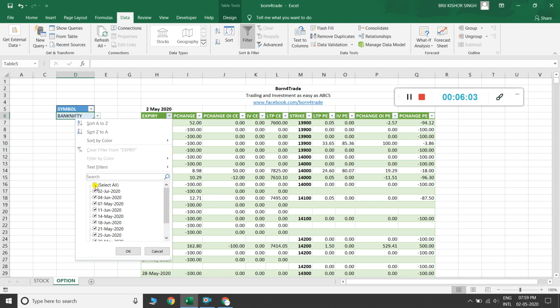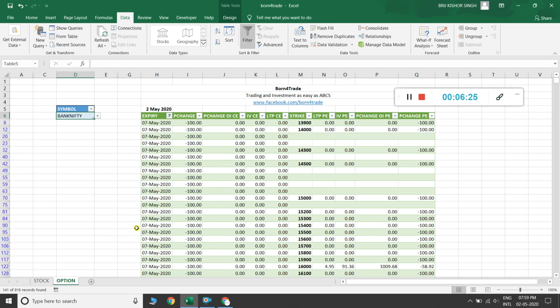Then you can unselect all, and here is the 2nd of May. Then I click the latest upcoming expiry, 7 May. Then it gives us the latest expiry data.